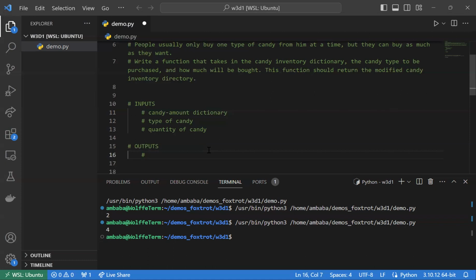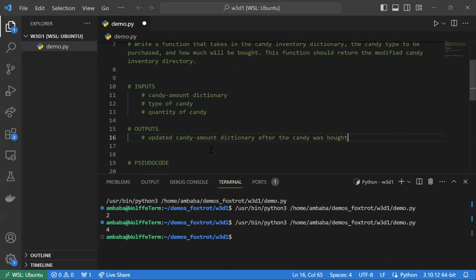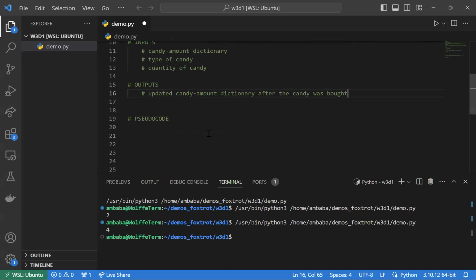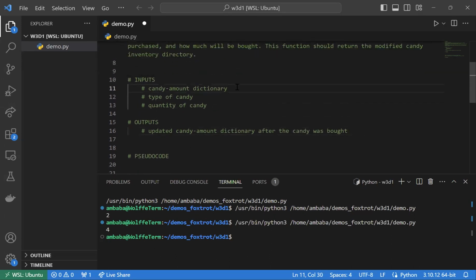A list, the dictionary. Yep. So, or we'll just say, updated candy amount dictionary after the candy was bought. Okay, cool. So we've got our inputs, we've got our outputs. Let's give each of these inputs and outputs a variable name, because that helps to keep things concise.